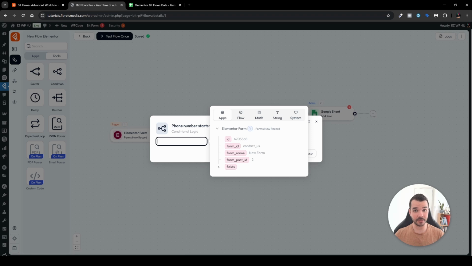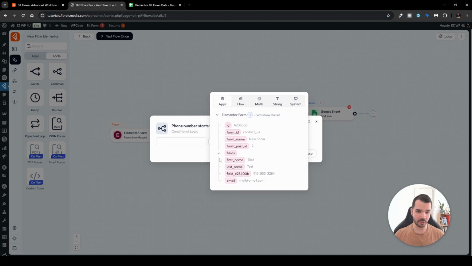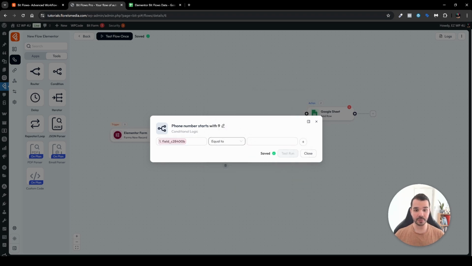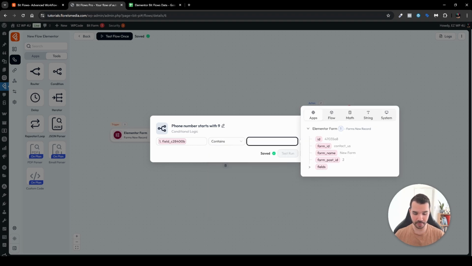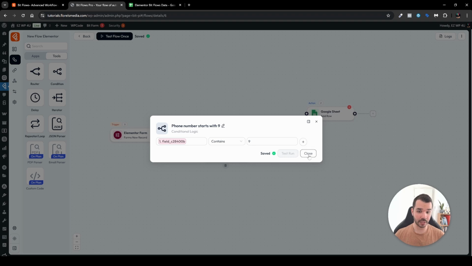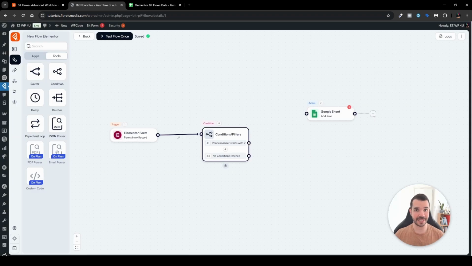And again, we'll be able to see we have apps, flow, math, string, system, and so forth. We'll be able to choose from the variables on our form. We're able to open that and we'll head over to this field and we'll click that and we'll be able to see that it will equal to, or that it contains. If we'll head over to contains here, we'll be able to put 9. Then over here, when we close that, then if that contains the number 9, then we'll route that to this Google Sheet. Other than that, for example, the condition wasn't met, then we'll be able to route that to another Google Sheet of our choice.